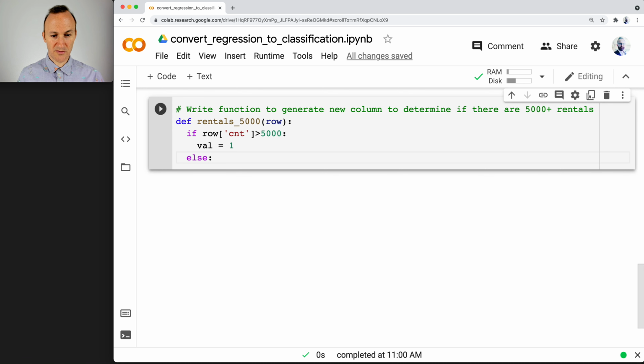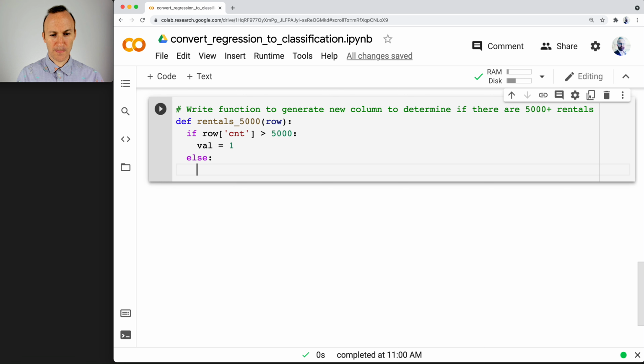Else, what should we do? Anybody know? If you're confused, which would be totally understandable because it's brand new, what we're doing is trying to populate a new column with all ones and zeros. If the count is greater than 5,000, we give it a 1. And if it's less than 5,000, what do we give it? A 0.